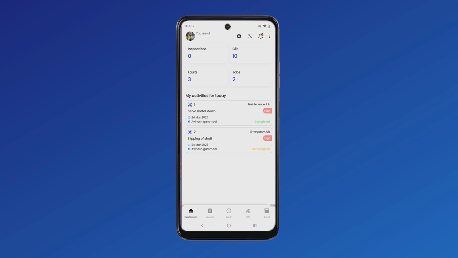So what you're seeing on my screen right now is the CILT application. In the CILT application, we have the initial dashboard, wherein we have a summary of the inspections, the CILTs, the faults, and the jobs for a given plant. When you click on one of these tiles, you also get a summary of how many you have open and how many you have closed. So all that status is also available on these tiles.